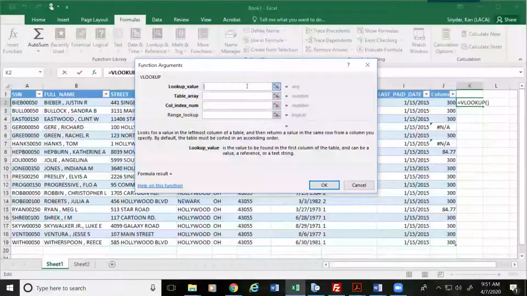So far I've started my VLOOKUP formula in the first column to the right of my table and in the first row of employee data. So I'm in K2 and I have my function arguments box open. So again, I like to point and click. So the lookup value, I'm going to click. I want to use that SSN, that employee ID, as the link between my two sheets.